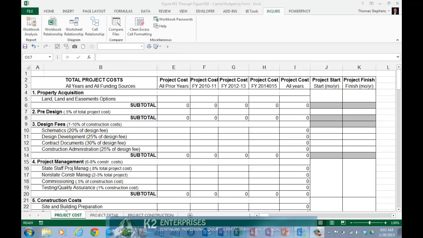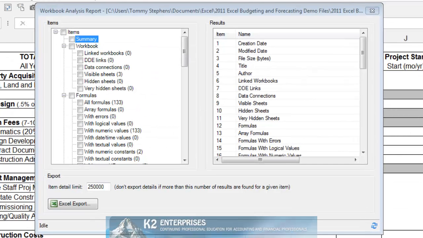Let's now demonstrate two of Inquire's seven features, Workbook Analysis and Cell Relationship. We begin by clicking the Workbook Analysis icon on the Inquire tab of the ribbon. As you can see, this presents the Workbook Analysis Report Options dialog box currently shown on the screen. In this dialog box, you can select the particular aspects of the workbook you wish to learn more about.